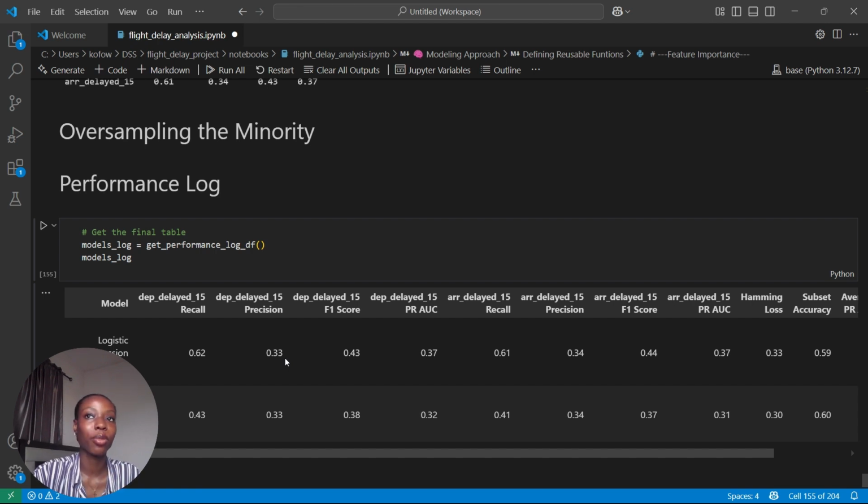Data science is iterative. It's not just one thing. You have to keep iterating, going back and going back, and trying to refine your process till you get your desired result. And that's what I'm going to continue to do.